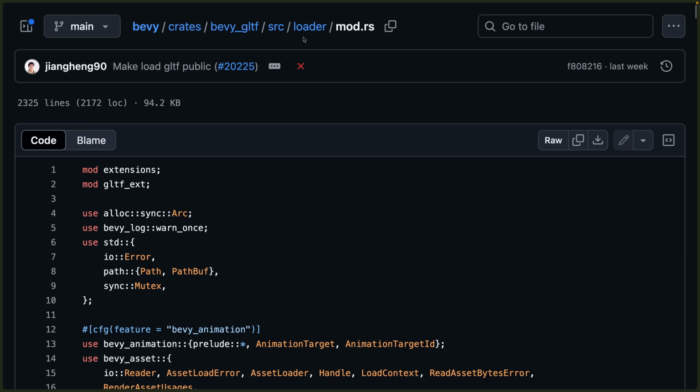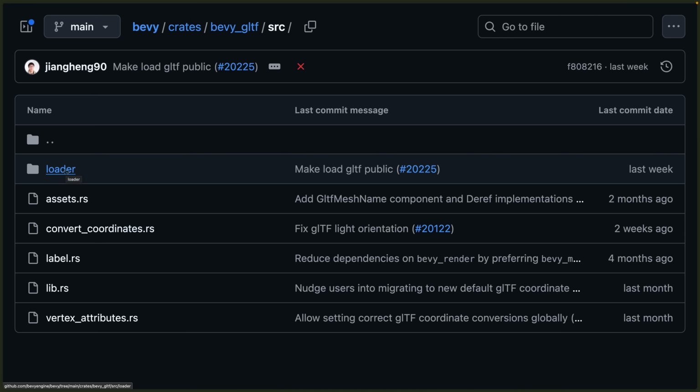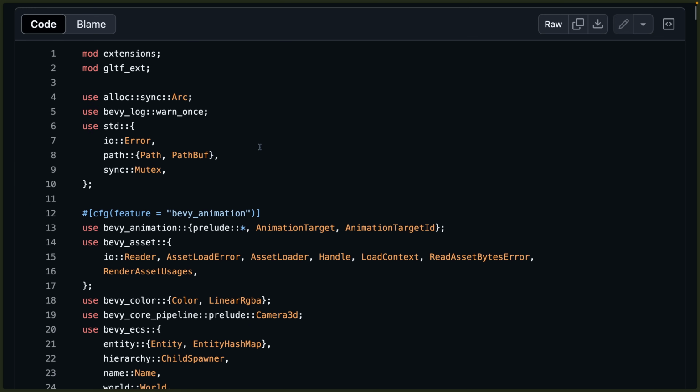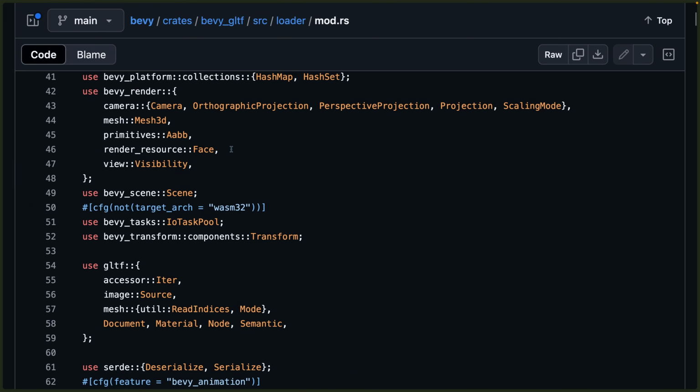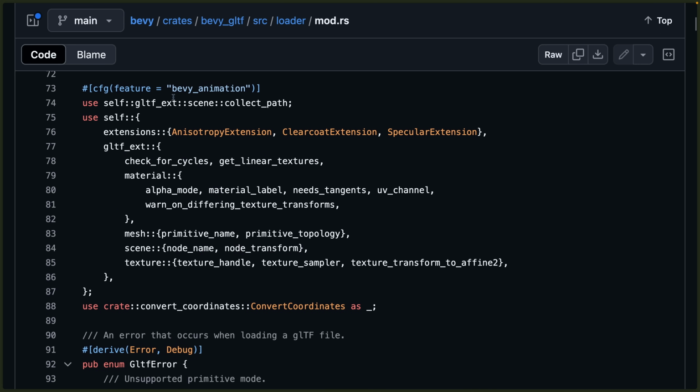So if we go into loader, Bevy uses an older convention, which is using mod.rs files. So if we go back up to the source, you can see that most of the modules are like assets.rs and convertCoordinates.rs, but loader is a folder and it doesn't have a file. So Bevy uses this mod.rs convention. This would have been the loader.rs file up a directory, but this is the same entry point regardless. So if we take a look at this, we can immediately start seeing that this is gating certain features based on whether they're enabled or not.